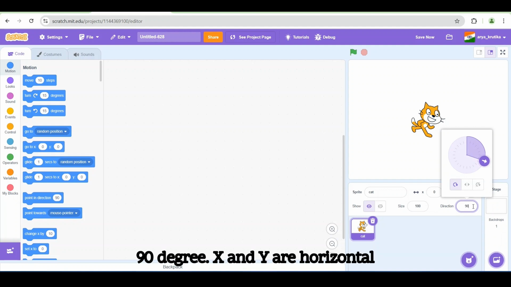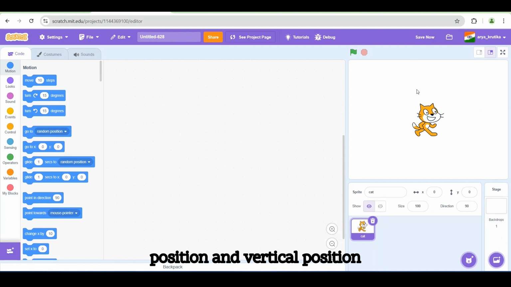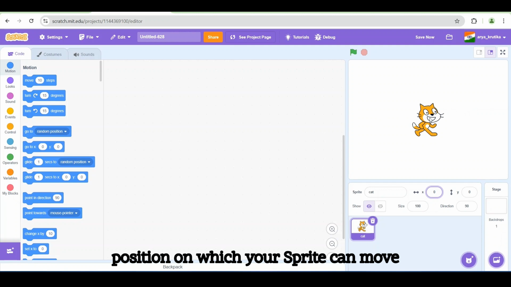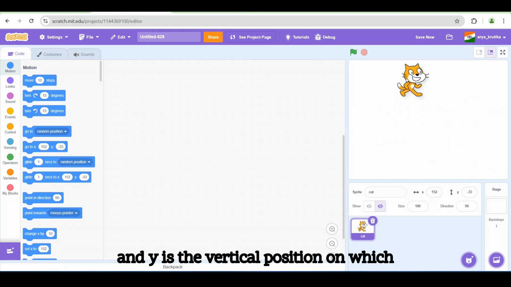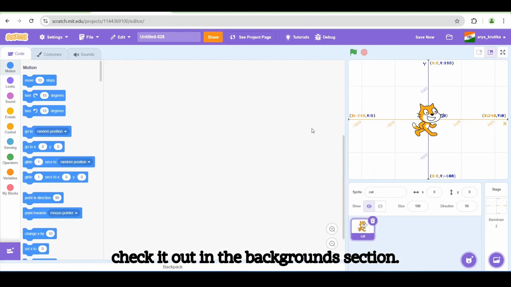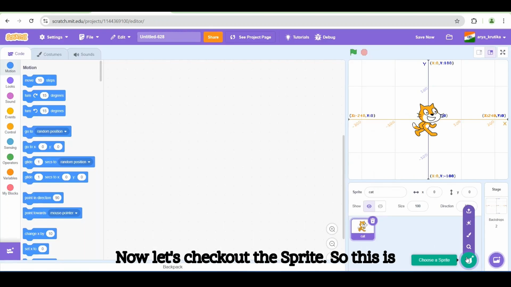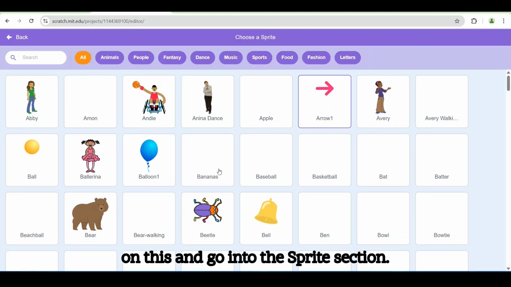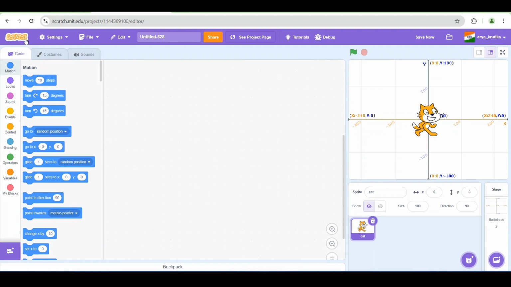So I'll type 90-degree. X and Y are horizontal position and vertical position respectively. So X is the horizontal position on which your sprite can move, and Y is the vertical position on which your sprite can move. So this is how X and Y positions look like. You can check it out in the backgrounds section. Now let's check out the sprites. So this is the sprite option. You can directly click on this and go into the sprites section.